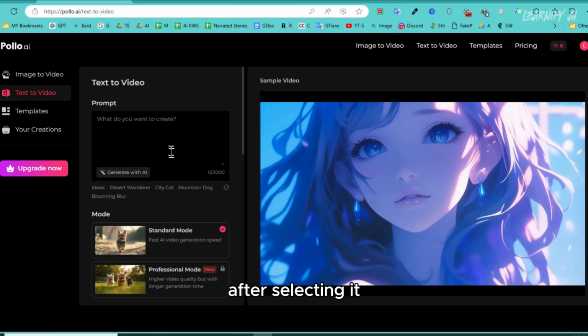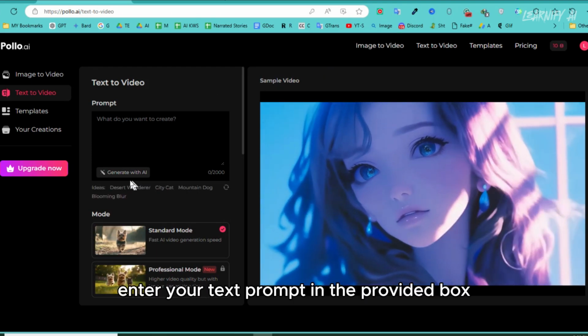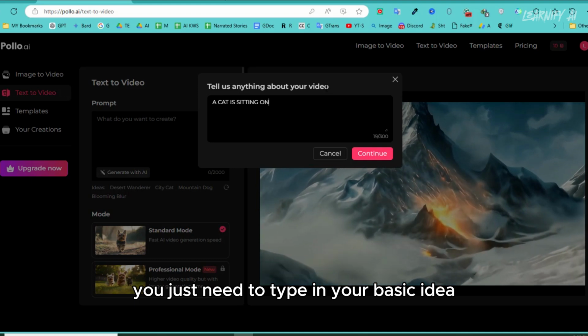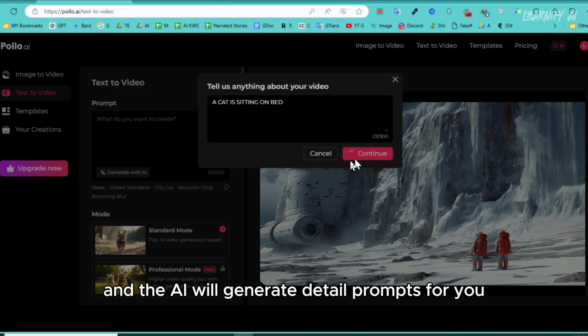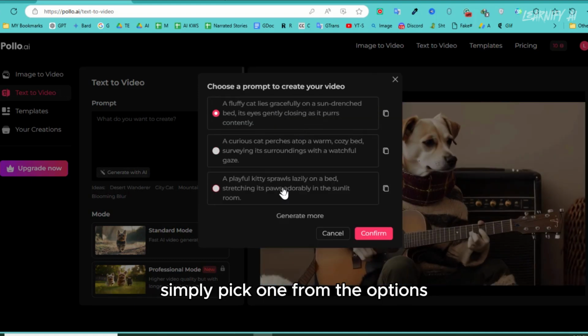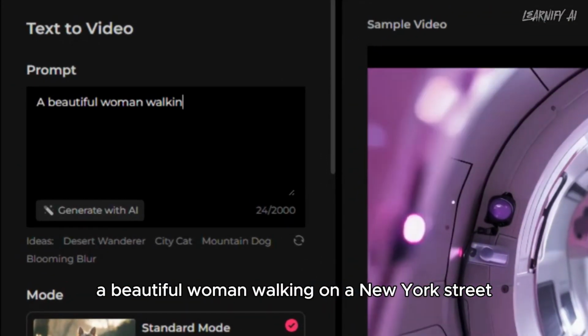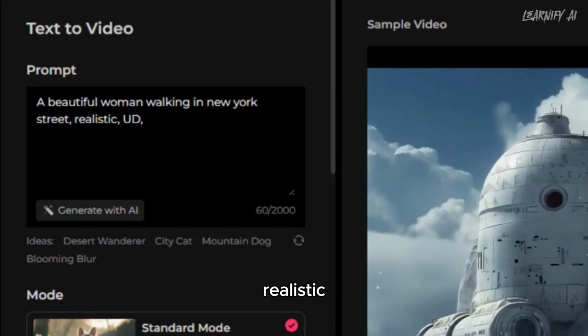After selecting it, enter your text prompt in the provided box. If you're new to writing prompts, there's a helpful Generate with AI feature. You just need to type in your basic idea and the AI will generate detailed prompts for you. Simply pick one from the options. For this demo, I'll start with a simple prompt: a beautiful woman walking on a New York street, realistic.